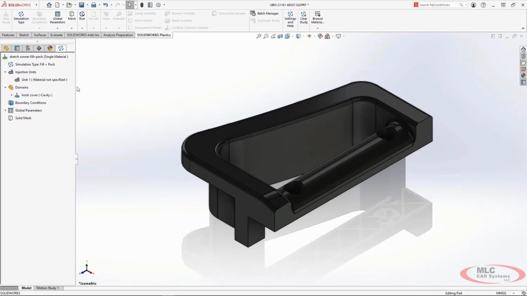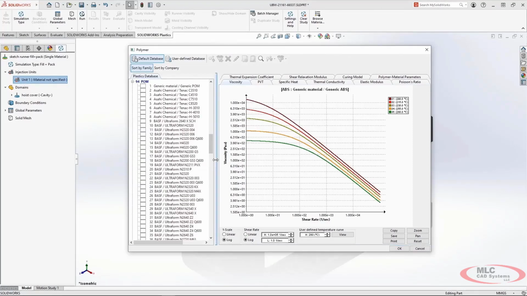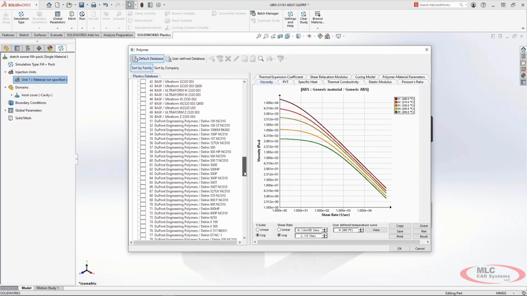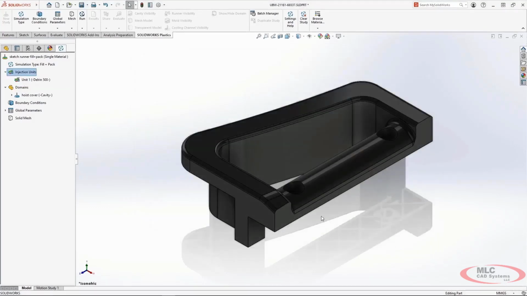We'll start by adding material for the plastic injection analysis. The material database is key to any plastic simulation, and this year we've added over 100 new materials and updated over 1,500 materials to improve your fill, pack, and warp accuracy. For this part, we'll choose Delrin.